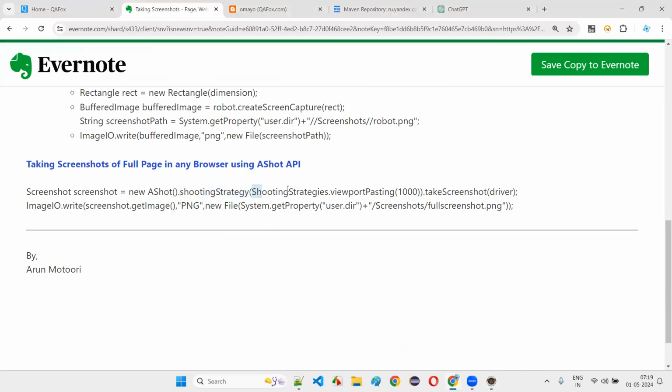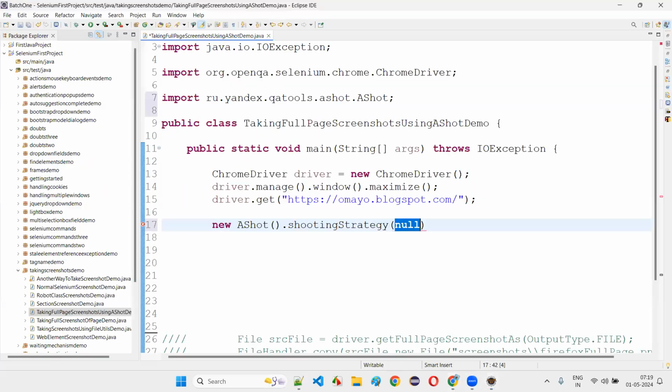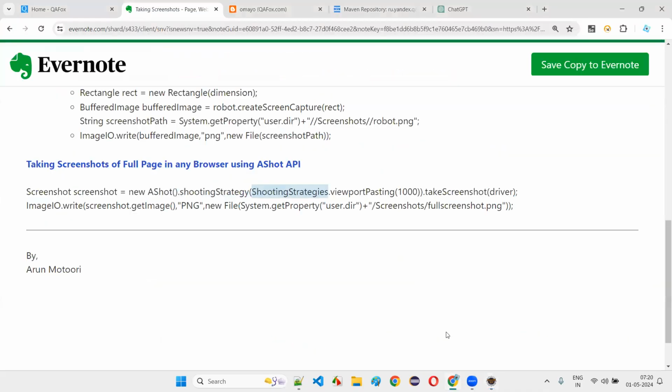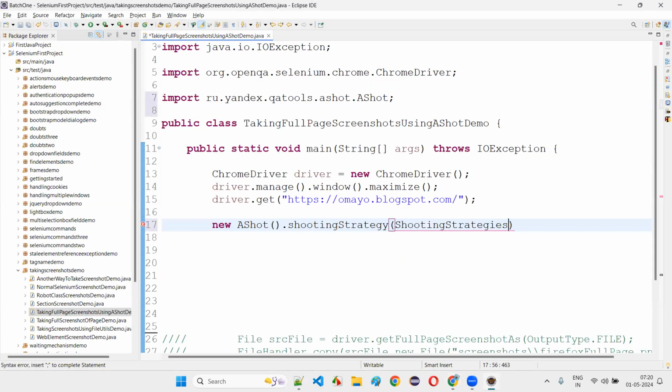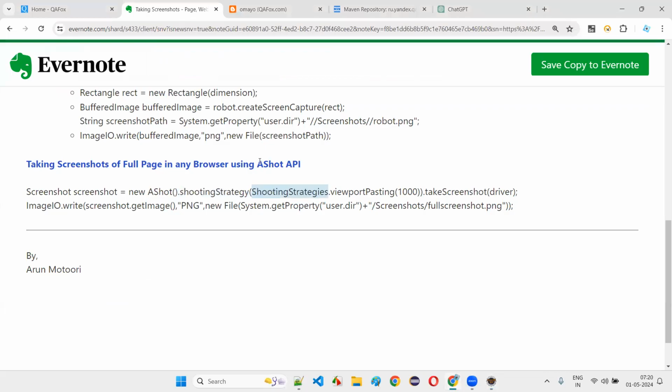In that, write the shooting strategies. We don't have to remember this line. We just have to take the screenshot using this. So whenever needed, we have to use the AShot API library and write these lines of code. Okay, shooting strategies dot viewport pasting of 1000.